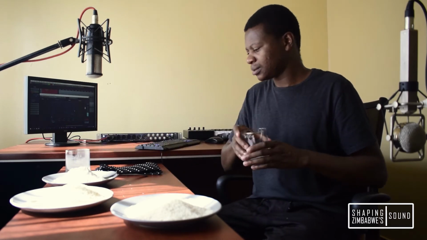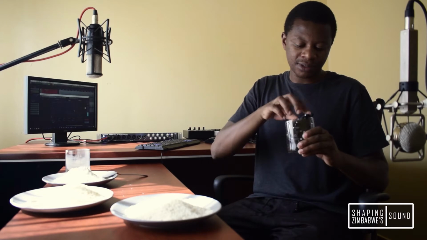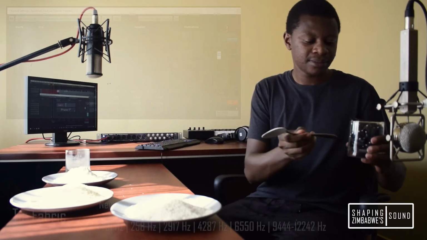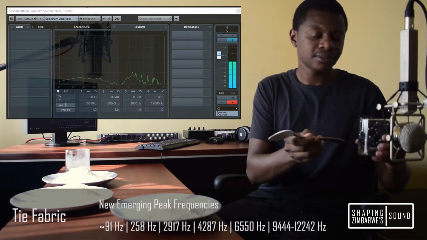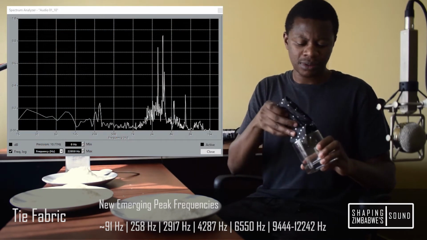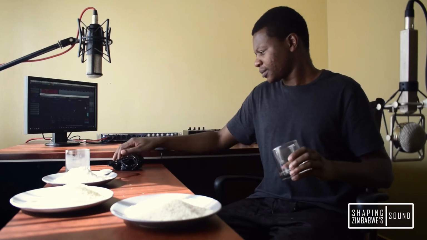And also I've got an interesting one. I've got a tie. I'd like to see how the same glass is going to respond when I put a tie in it. It's a different type of sound. There's less of the mid to high frequencies range when you put a tie.